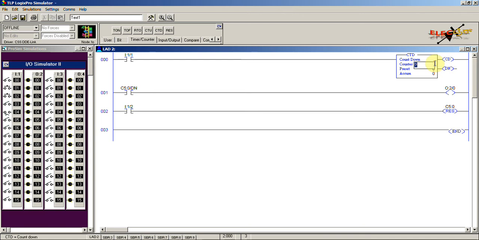Change this to down counter. Now use the same C50 and give 10 counts, and then the accumulated value to 0. Now download this program into the PLC and then keep the PLC in run mode. Now we will see what happens when we give pulses to this counter and press this push button.